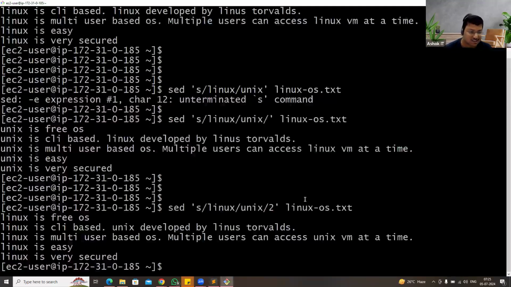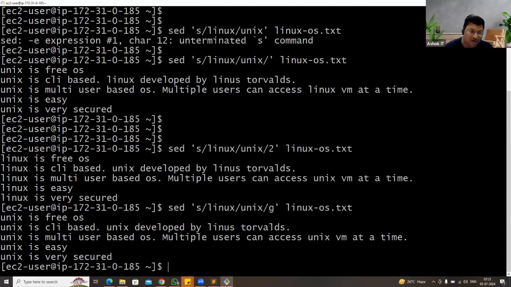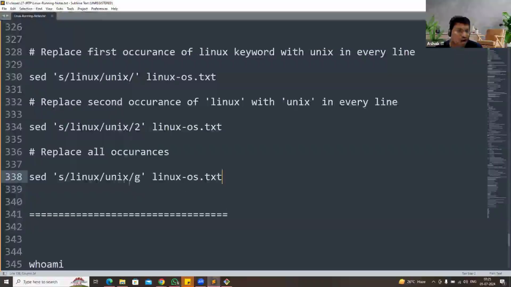Okay, let's try this. Now, let me run the sed command. Instead of a number, if you give 3, the third occurrence will be replaced. If you give 2, the second occurrence. If you don't give anything, the first occurrence. If you give g, global, all the occurrences. Now you see, in the first line, the first occurrence is replaced. In the second line, the first and second occurrences are replaced. In the third line, the first and second occurrences are replaced. So if you want to replace all the occurrences of one keyword with another keyword without opening the file, then you can go for the sed command.